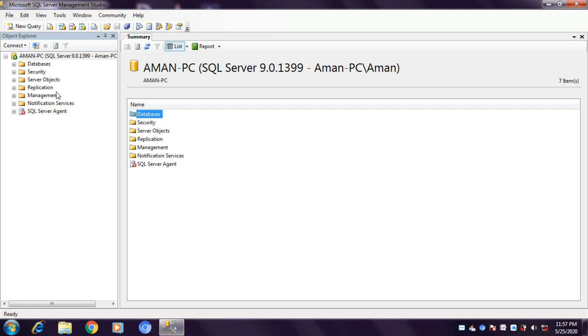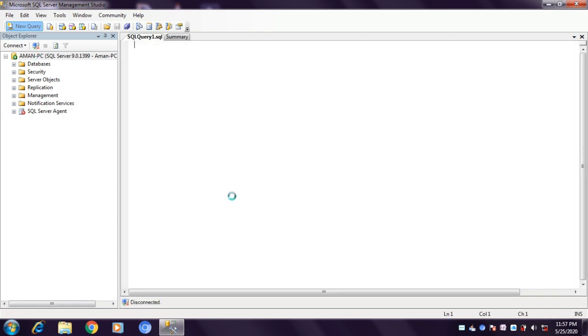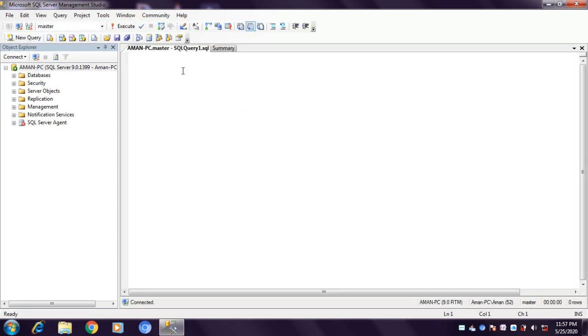Leftmost panel is the Object Explorer. Here you can find all the databases, all the database objects that are available on this server. So from here I can click on New Query. This is the query analyzer wherein you write your SQL statements or SQL code.